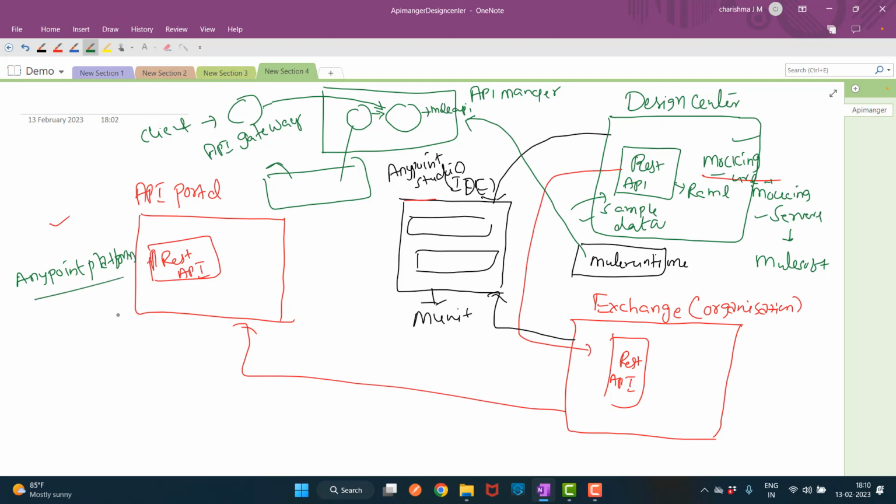Along with this, MuleSoft has one platform, that is iPaaS, Integration Platform as a Service. iPaaS is created on top of IaaS, Infrastructure as a Service, to create Integration Platform as a Service called CloudHub. So this is all about the architecture of the Anypoint Platform.